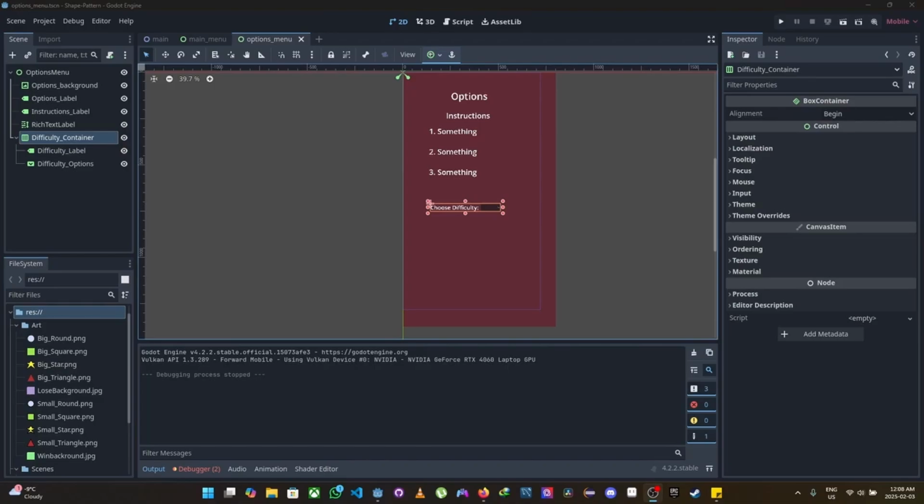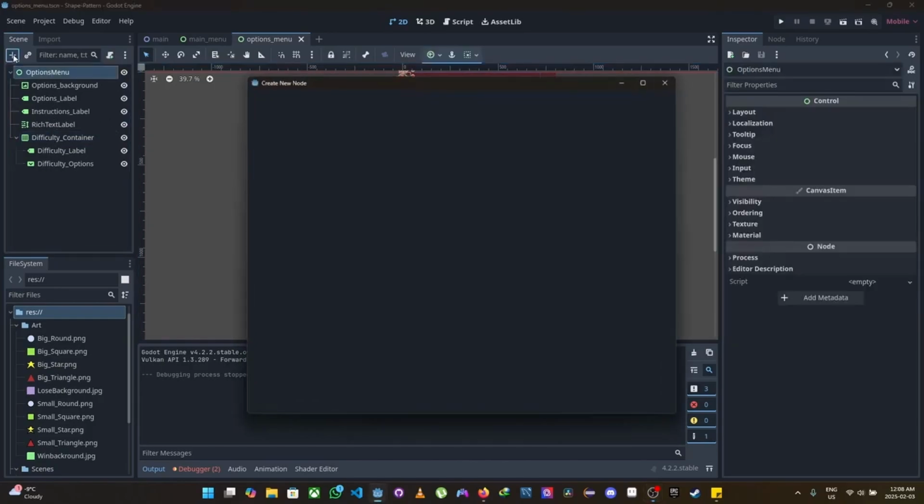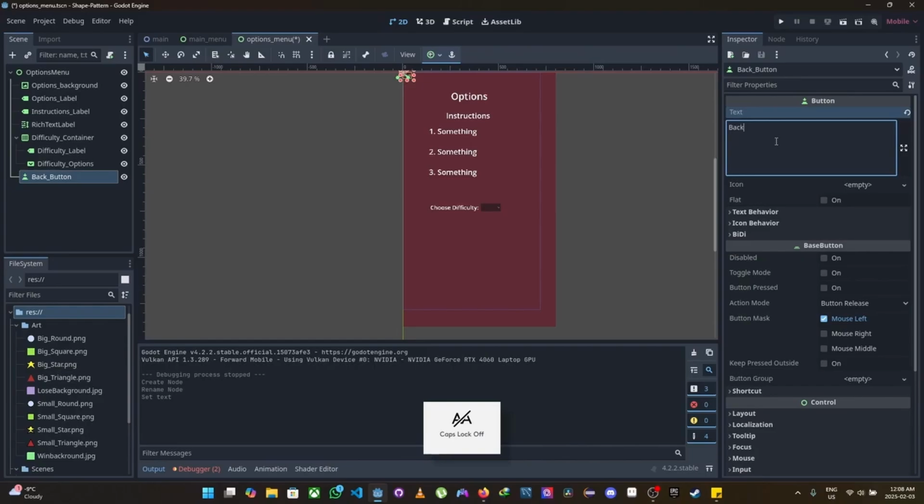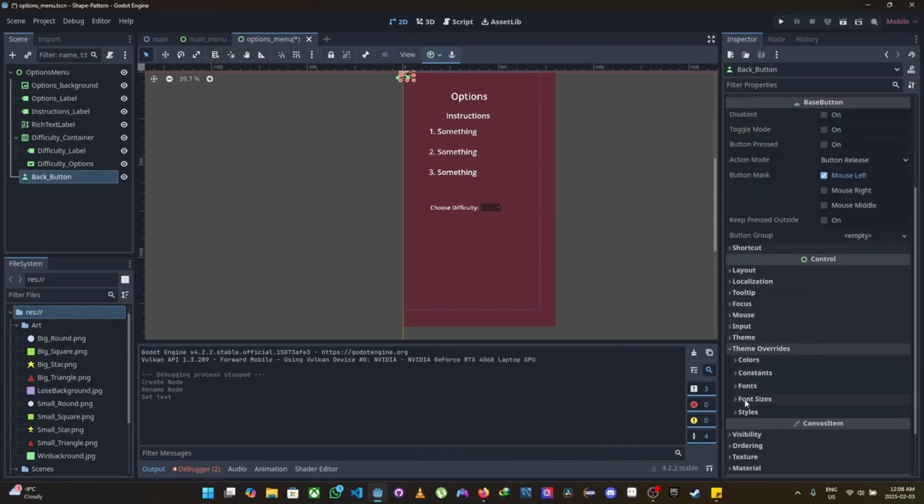And finally, last but not the least, we will connect our options button to this page, and we should also make another button that will take us back to the main menu. So let's just bring in a random button for now. See, button, and we'll just call it back button. Good. And this will just be back. And let's increase the size to 30.